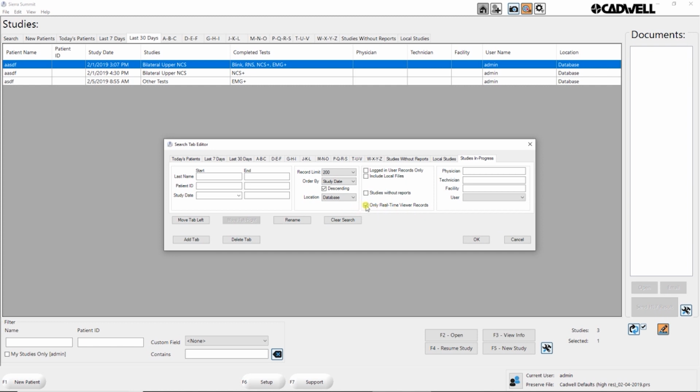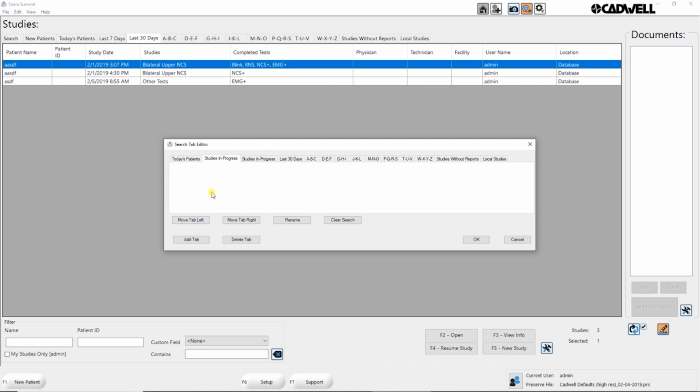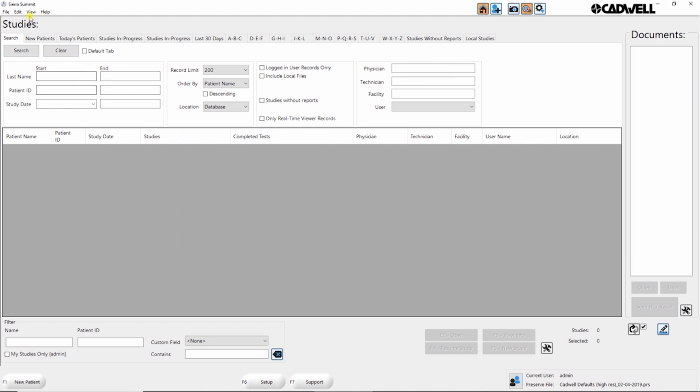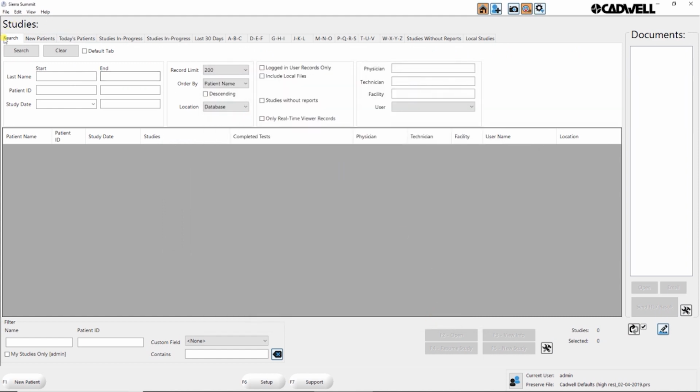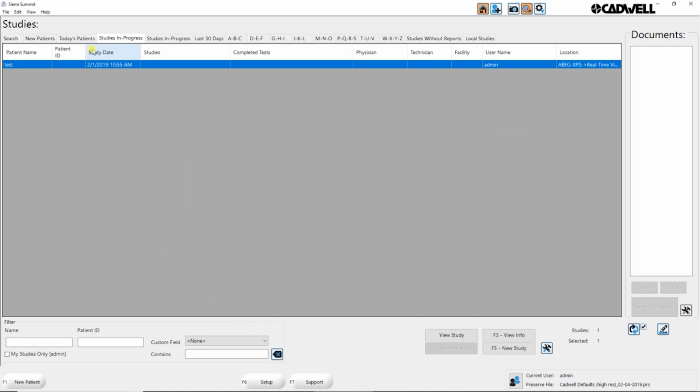So I'm going to check that box, and then I'm going to go ahead and move this tab to the left. So I want it to be the first tab, or maybe second tab that opens up. Then I'm going to hit OK. I also want to go into Edit System Setup and check the box to enable real-time study review. So now when I go to that tab, Studies in Progress, it will only show patients that are currently in progress on another system in the clinic.